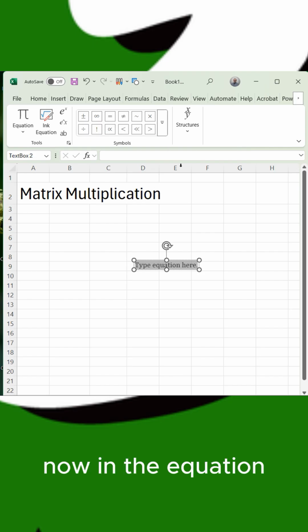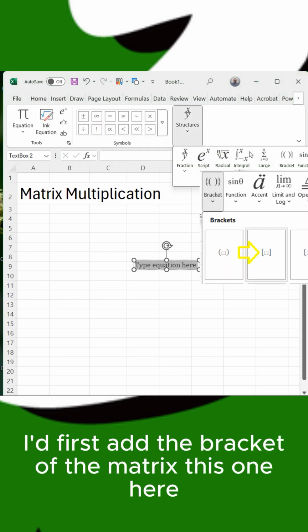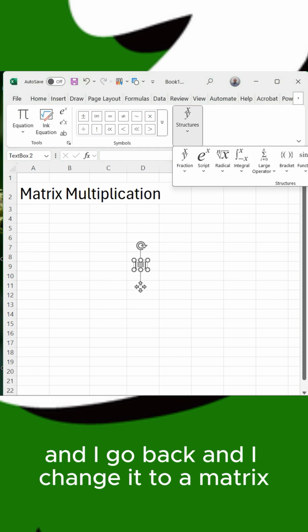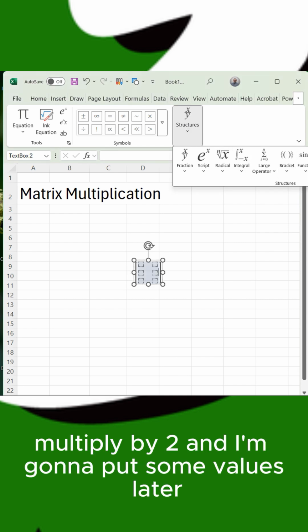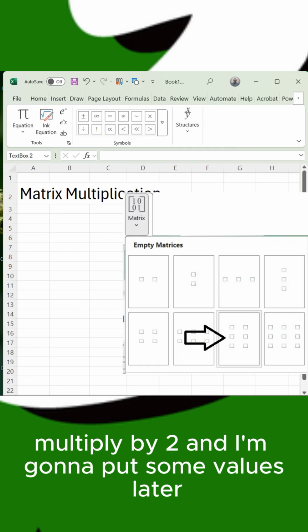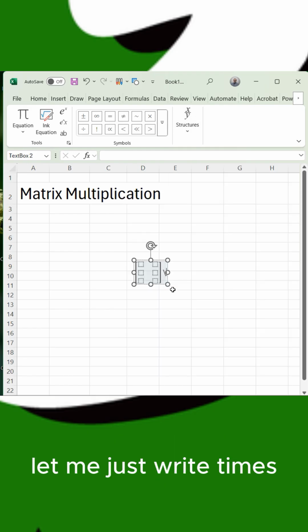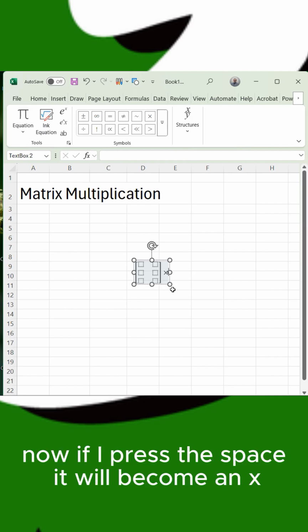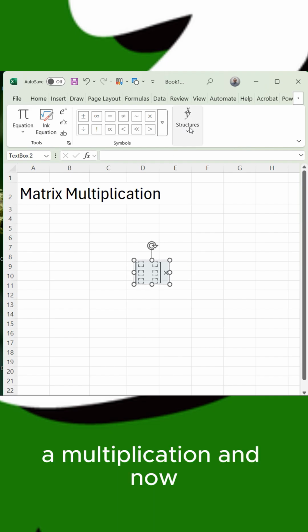Now in the equation I'd first add the bracket of the matrix, this one here. I select this value and I go back and I change it to a matrix. Let's say it's 3 multiplied by 2, and I'm gonna put some values later. Let me just write times. Now if I press space, it will become an x, a multiplication.